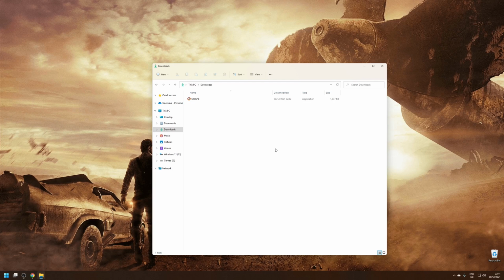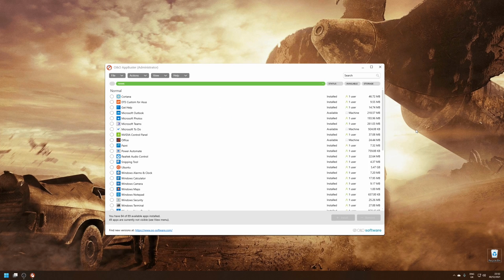Now, the application itself doesn't need to be installed onto your system and can actually be launched by just double-clicking the .exe file. So the user interface of AppBuster is straightforward. All the pre-installed software is listed on the left-hand side. To select for removal, you need to simply tick the entry and then click the remove button at the bottom.